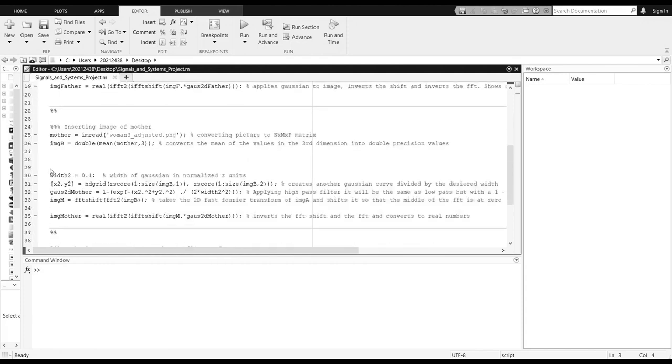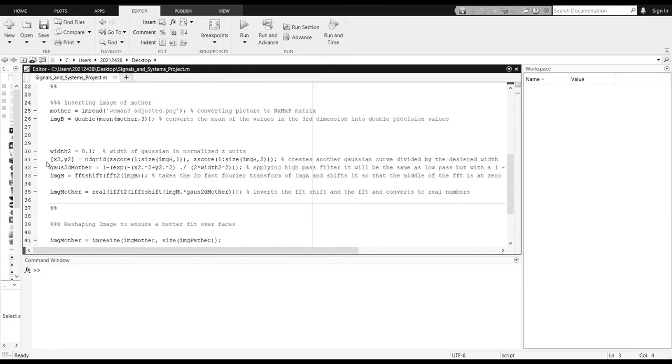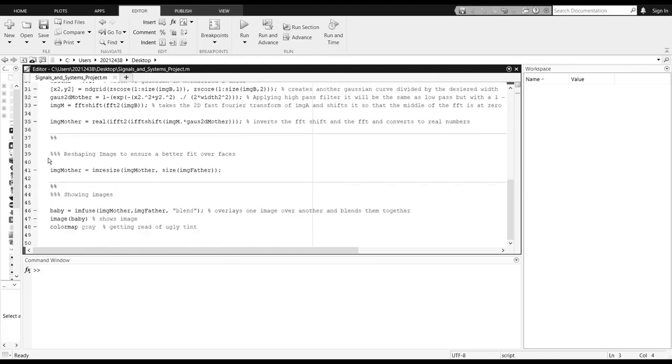For the high pass filter, we do the same thing that we did for the low pass filter, but for the Gaussian, we do a 1 minus the rest of the equation, because we need to filter out the lower frequencies to get the higher frequencies by themselves. The same process for the low pass filter is done from here on out. So to wrap it up, we resize the images so that they get a better fit, and then we use imfuse to blend the pictures together. And this gives us the predicted baby.